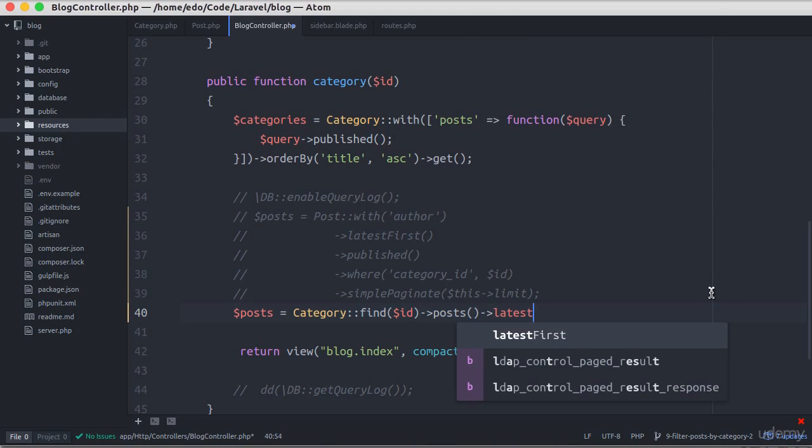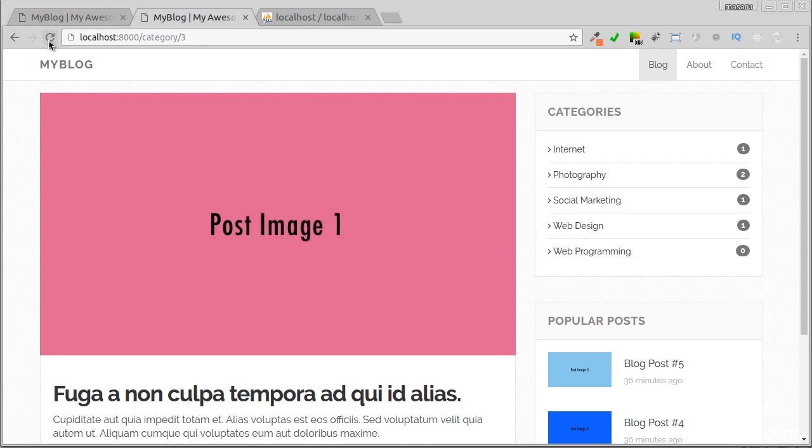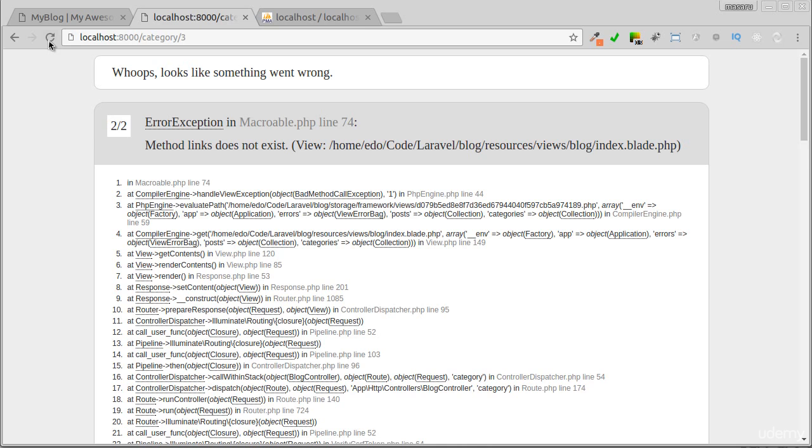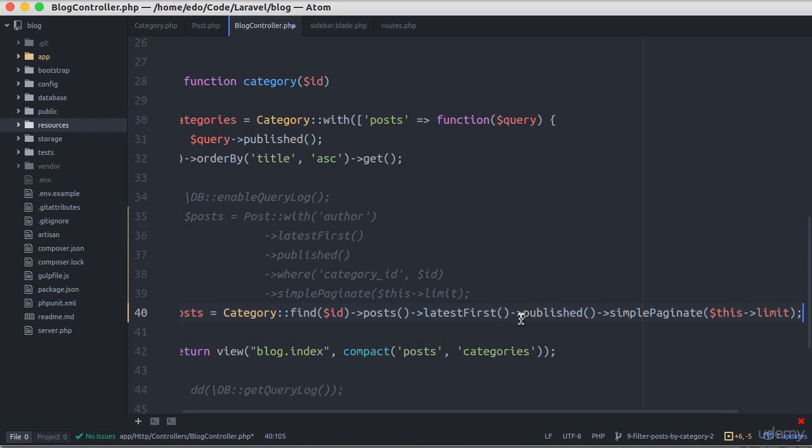The subsequent queries are all the same. Let us first do sort published to filter only the posts that have been published, and we end with simple paginate or get method. Now let's test. Oops, I get an error. Remember, in the view we call the links method, and we can use it when we use pagination. So here let's change to simple paginate.